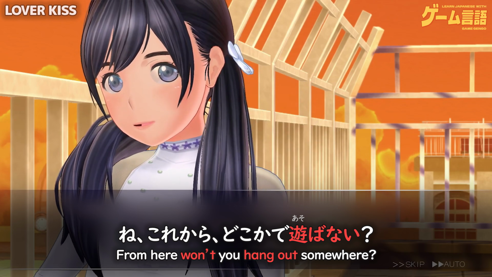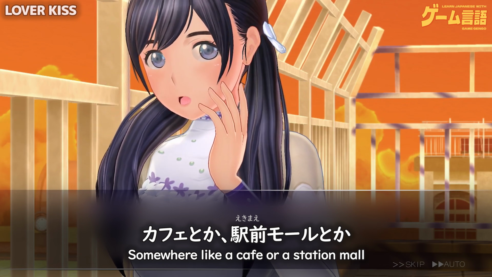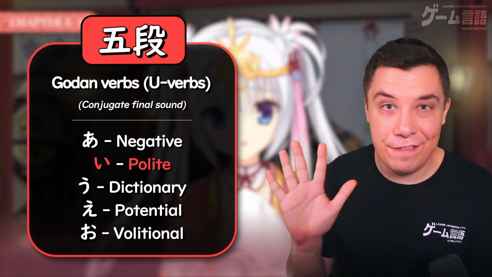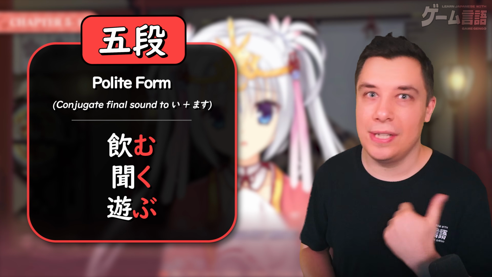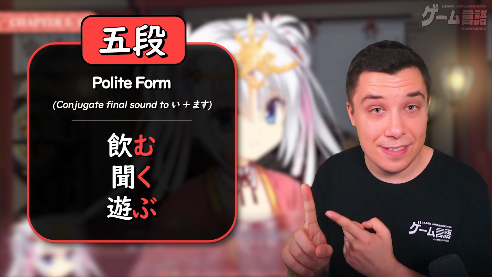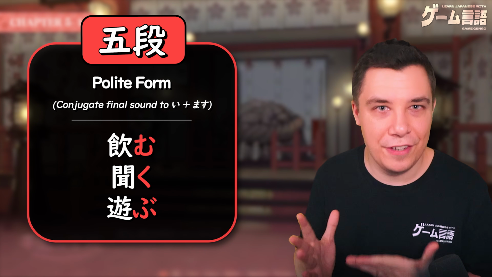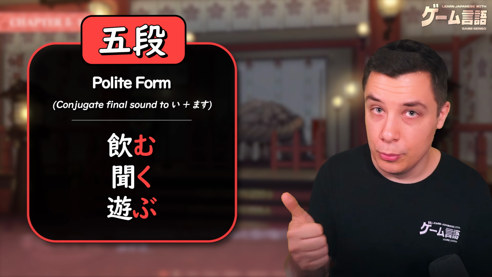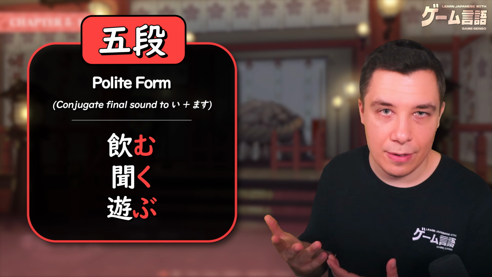Next on the 5 vowel sounds, we have I, and this is for the polite form. And so just like we have with the negative form, you need to change the final sound into an i sound and then add the polite masu. So maybe try pausing the video and trying this yourself with nomu, to drink, kiku, to hear and to listen, and asobu, to hang out or to play.